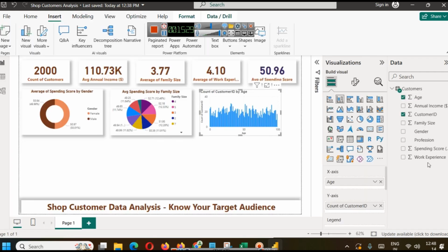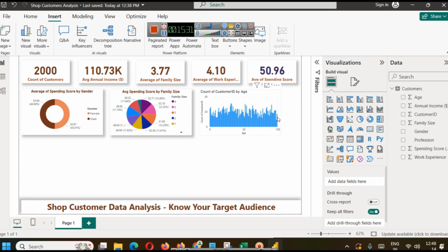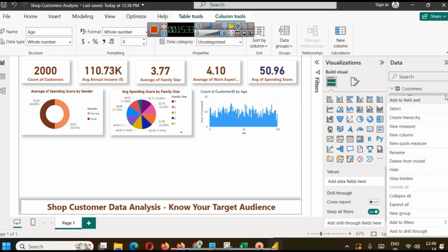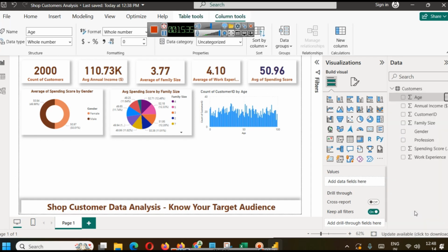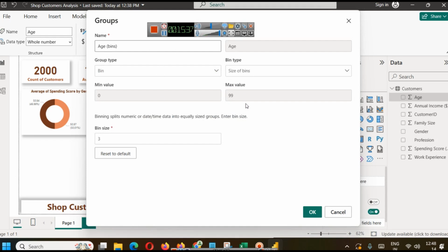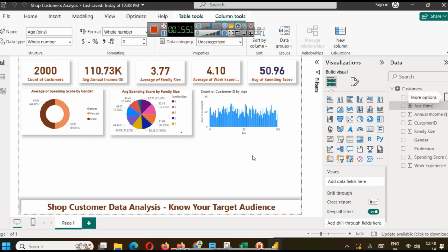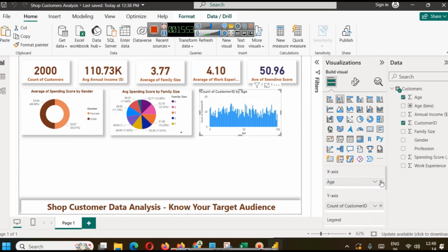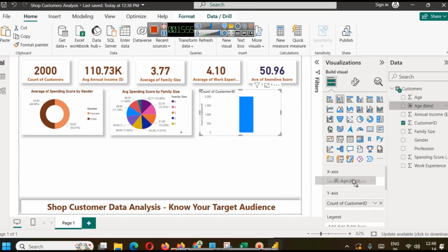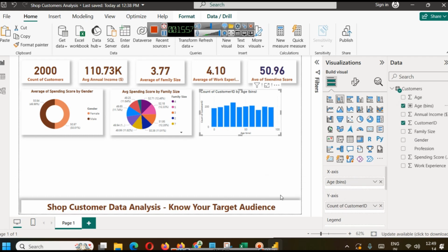Okay. So the first thing that we have to do is create groups. We will simply create a new group from here. We are going to create age bins. This is better for distribution. And let's say bin size we will choose 10. So 0 to 10 is one group, 10 to 20 second group. This way we will have 10 different groups. Now instead of this main age variable, we will just include the age bins here.